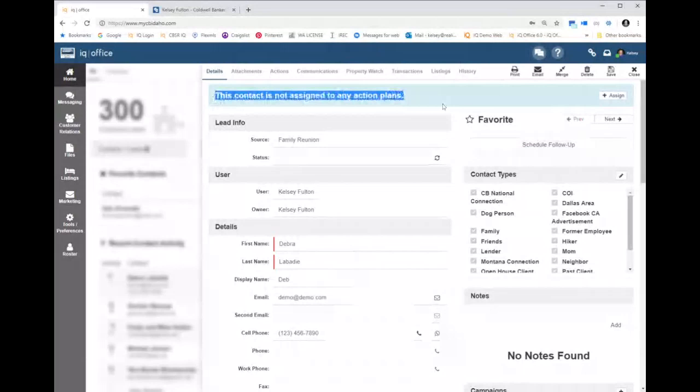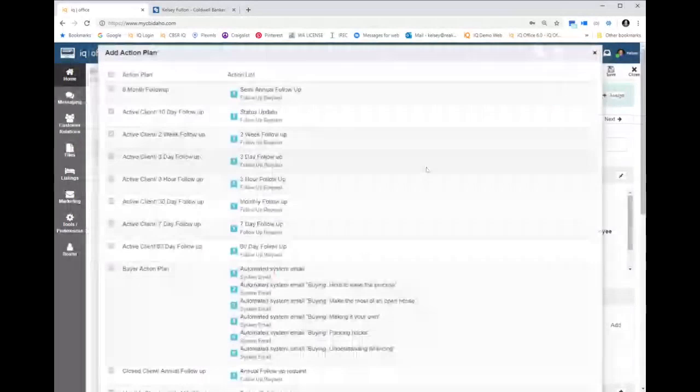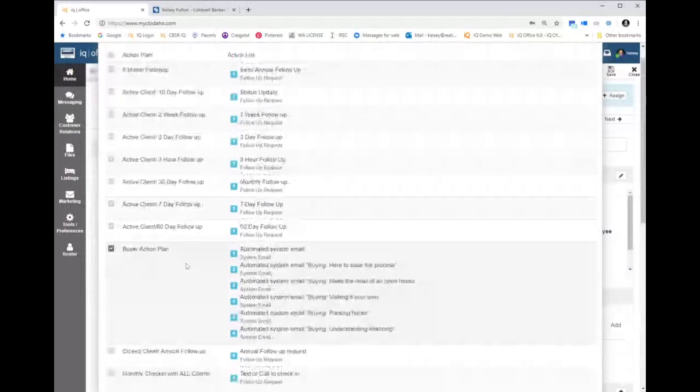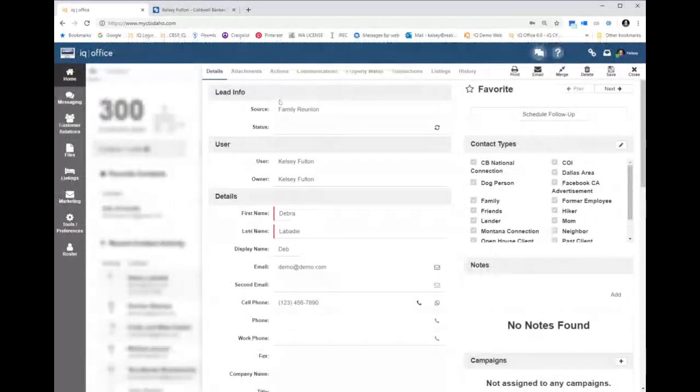However, you can also use action plans for your buyers, and it will alert you at the top if they're not assigned to an action plan. You can just click this white button on the right-hand side that says assign, and you can preview all the action plans that you have created as well as your company has created. So I can say, okay, I need this person to be on a buyer action plan. Or maybe I just say, hey, this is an active client and it's a 60-day follow-up. So every 60 days, I want to follow up with this person. Once you click save, that blue bar at the top goes away and they're added to an action plan.